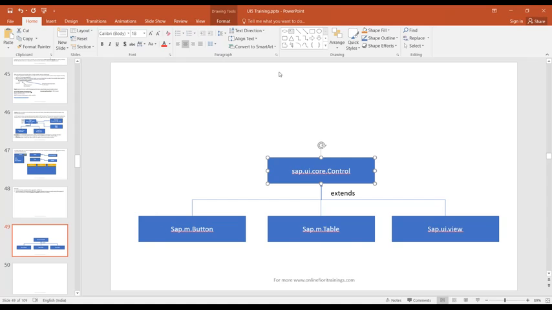Now let me note down two important funda foxes for you. The first funda fox is, in JavaScript, inheritance is indicated by a keyword called extends. We already discussed it yesterday also, but just repeating it.